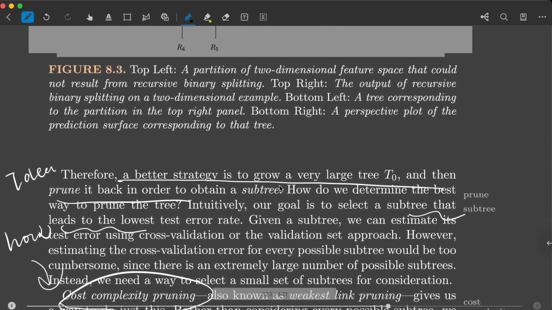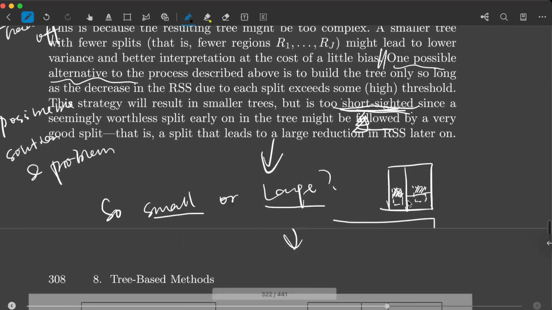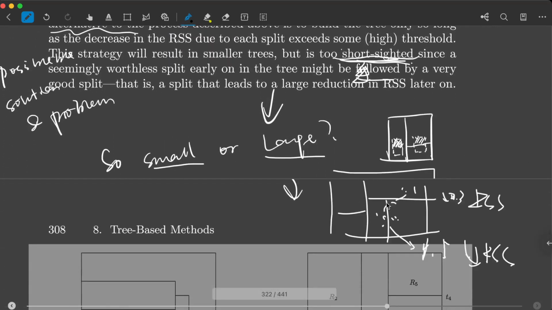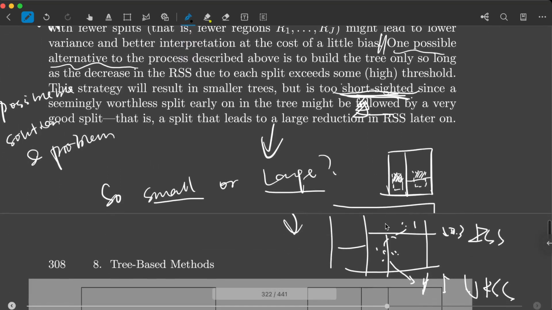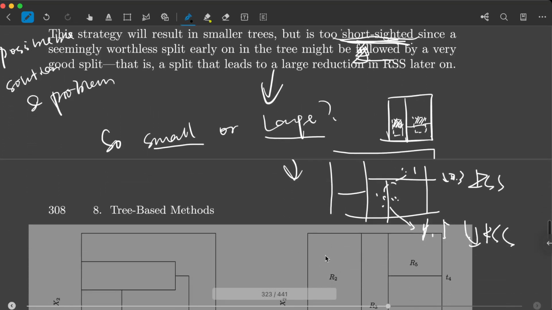Pruning is like we grow a very large tree, T0, and then we prune it back in order to obtain a subtree. So in this way, we keep the complexity low because we have a small tree at the last step, but also we avoid a short-sighted problem, right? Because we would first start from a very large tree.